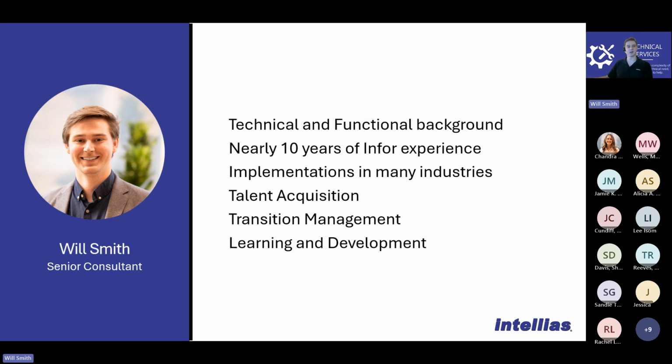So before we get into it, I'll just tell you a little bit about myself. Again, I'm Will Smith. I'm a senior consultant with Intellias. I started out as a technical consultant a long time ago and worked with tools that some of you may be familiar with, things like Infor process automation, file creation utility, configuration console, helping design and implement extensions and processes and things like that on the technical side.